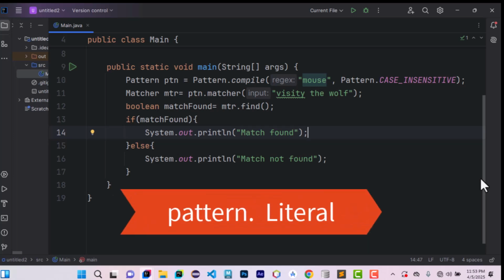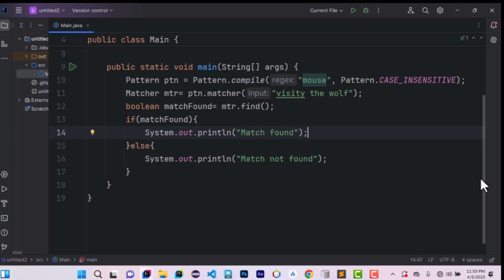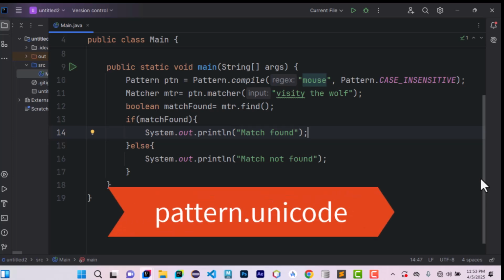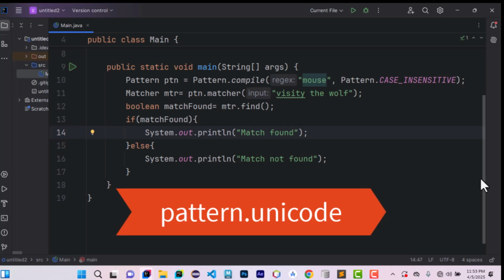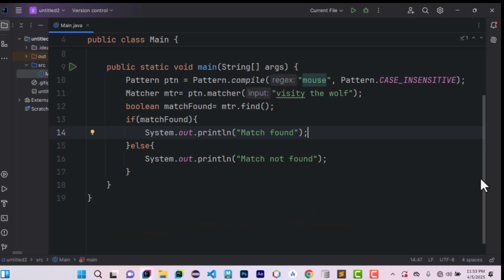Another one is a pattern literal, and this one is special characters in the pattern will not have any special meaning and will be treated as ordinary characters when performing a search. And also we have a pattern Unicode case. So we use this together with the case insensitive flag to also ignore the case of letters outside of our English alphabet.